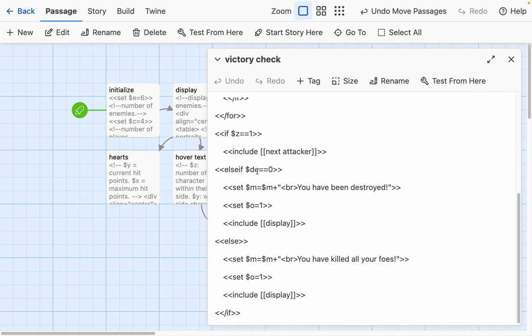And if DE is not equal to 0 and Z is not equal to 1, that is the situation where all of the enemies have been destroyed. So we do almost the same as this, except that the message is different. The message is line break, you have killed all your foes. And then we set O equal to 1, and then we go to display.